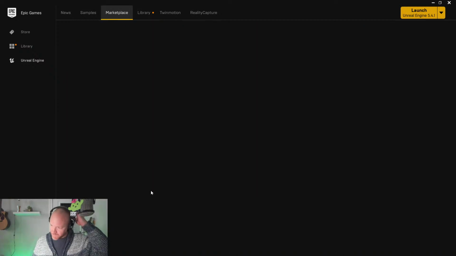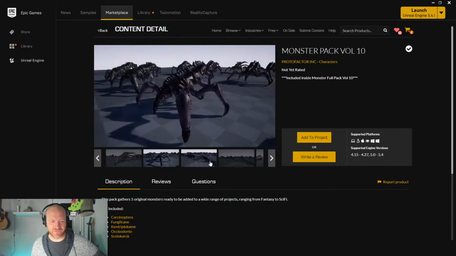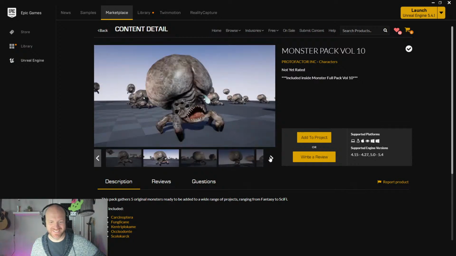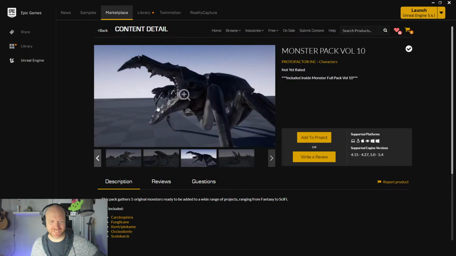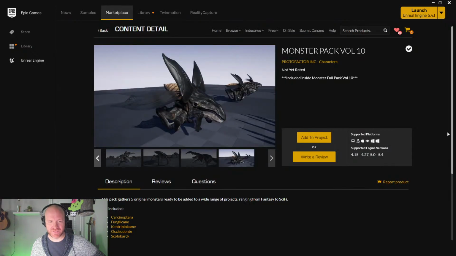So this company, Protofactor, they have a lot of really interesting stuff. Around Christmas time, there were some crazy sales on the marketplace, and I got this pack that has a few different animals. This one's kind of creepy. This one's super weird, I want to use that one. And this one's kind of like the one in Starship Troopers, I guess. A little flying bugger.